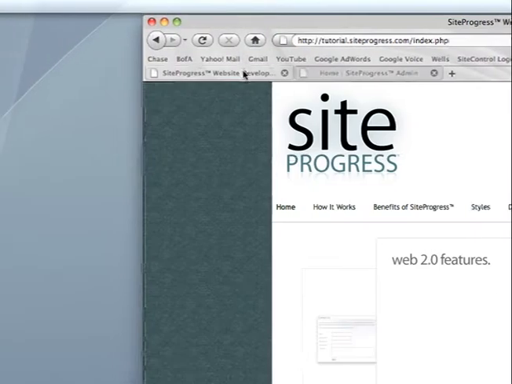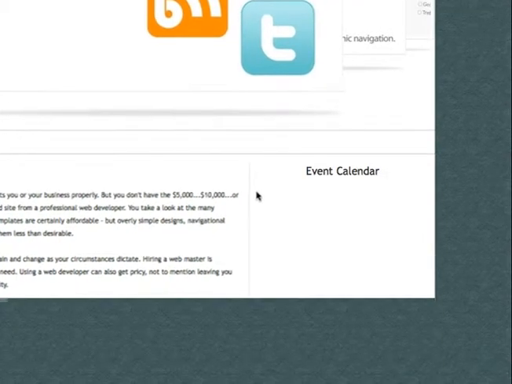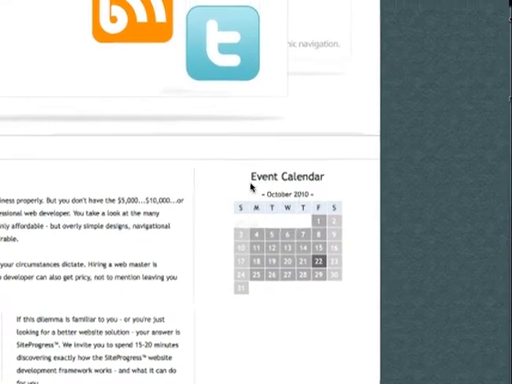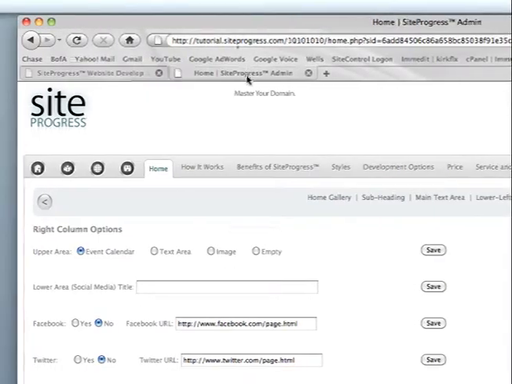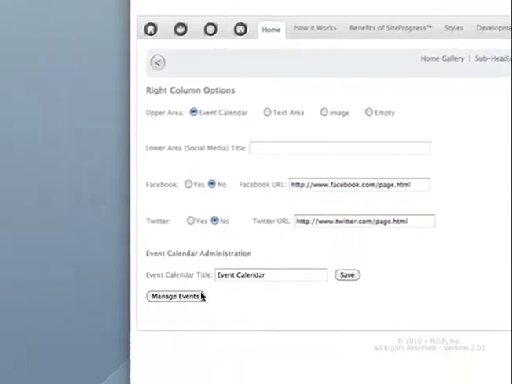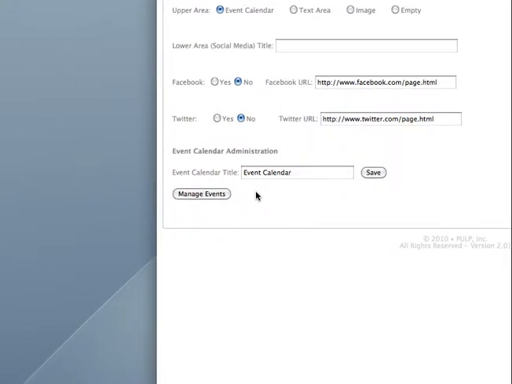Let's go back to our sample home page and we'll go down to this area and I'll hit refresh. And then you'll see the calendar with the title event calendar. Go back to our admin. If you want to add events to the calendar, you would click on Manage Events. To learn more about how to actually create an event, please take a look at the tutorial called Adding or Editing Events. That'll go into great detail about how to add events to your event calendar.